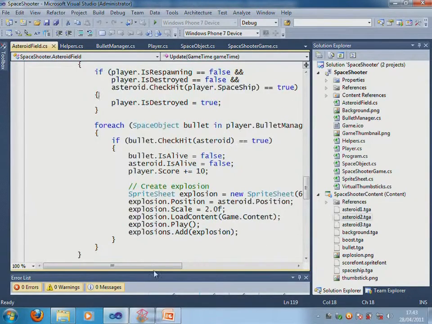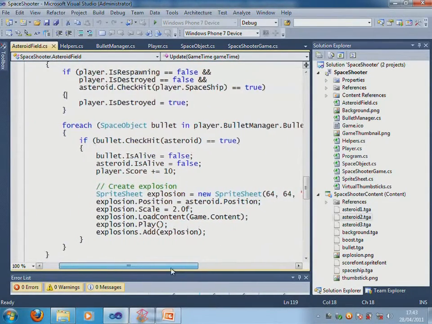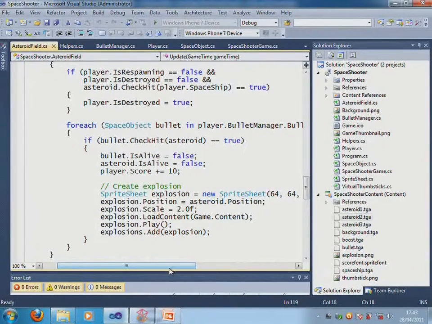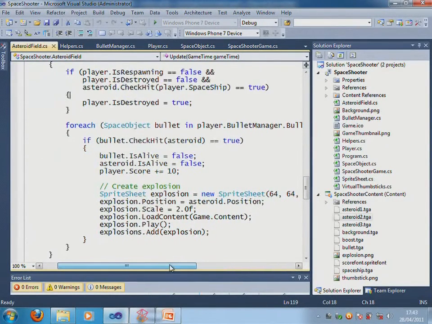Then for all of the other bullets, we're actually just checking if an asteroid is hitting a bullet. So we're kind of doing the same. We're just checking, is a bullet hitting the asteroid? So yes, then the bullet is gone, the asteroid is gone, and we'll just add a score to the player object so that we get 10 points for that.